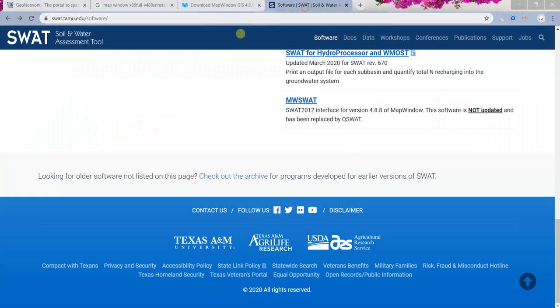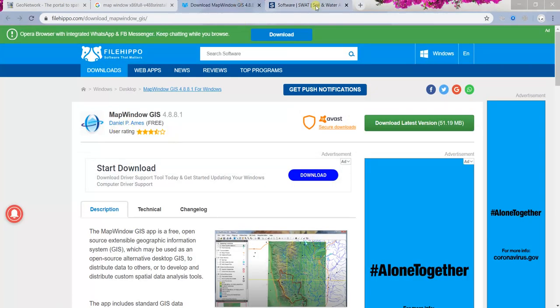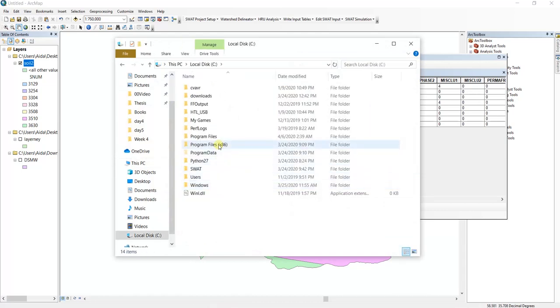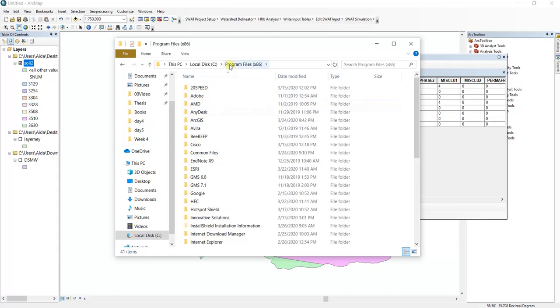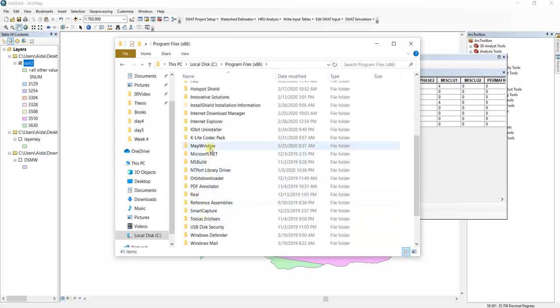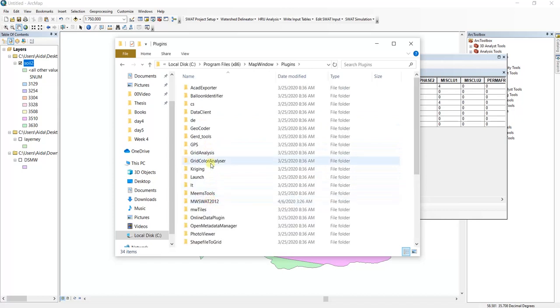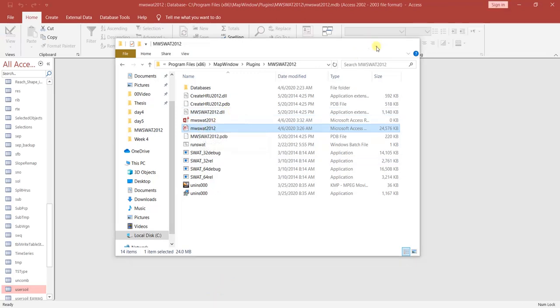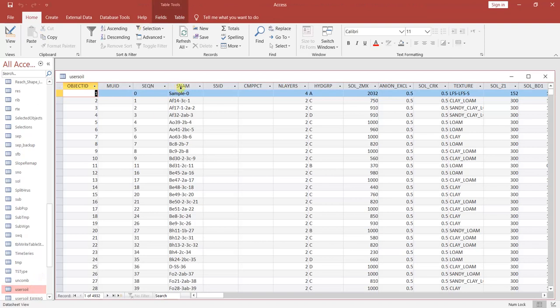Then you will go to the SWAT official site, and MWSWAT is shown here, and you will download and install this MWSWAT in the MapWindow interface. After you have done all that, you can see the database of MWSWAT. So I can go to Program Files x86 and I will find MapWindow and then plugins and head to MWSWAT. Yeah, it's here.